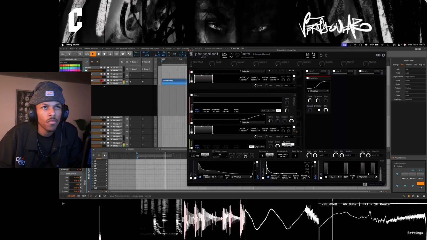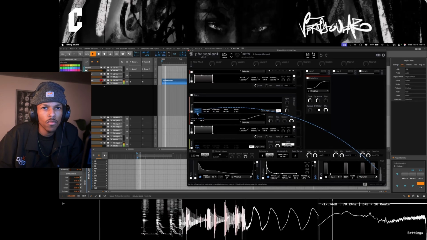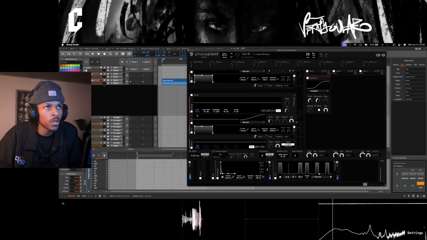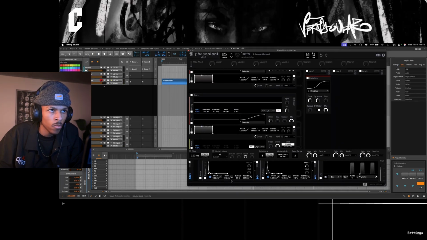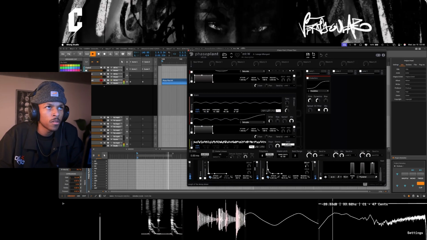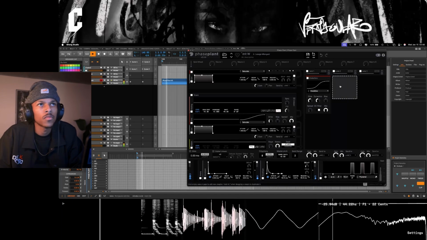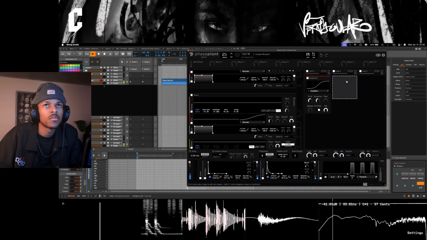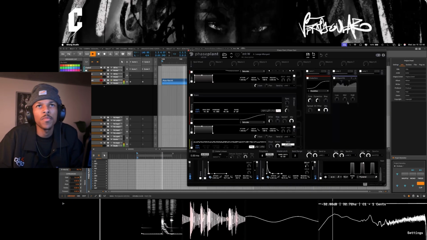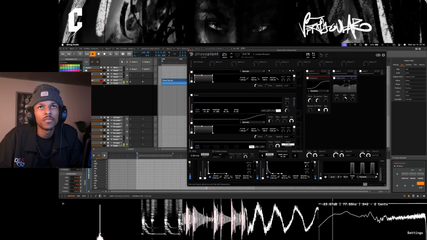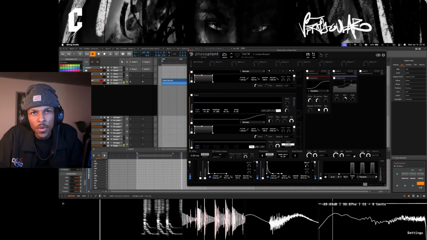Okay, take me to that envelope. Let's see, where is it at? Snare, we want to shorten that even more. And then just get like a 3-band EQ. And then send that to lane 3.